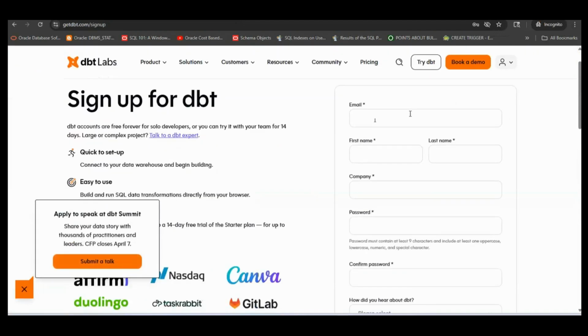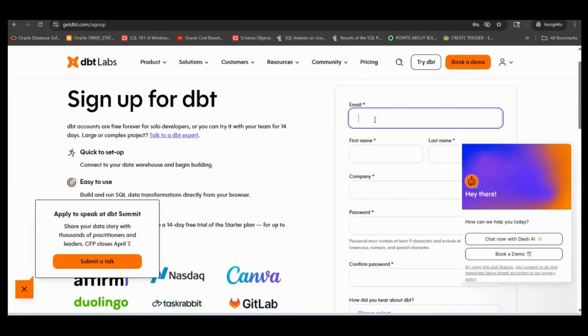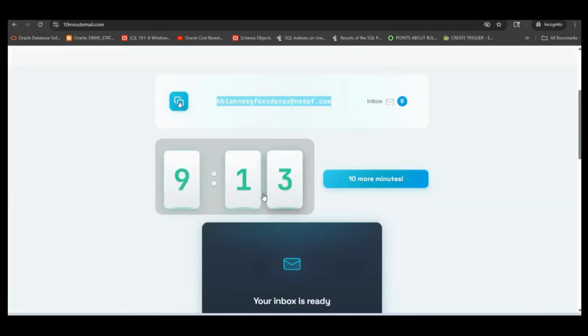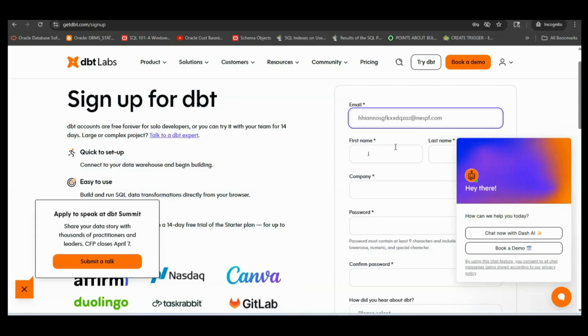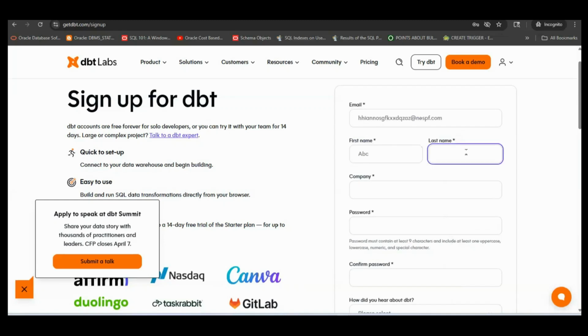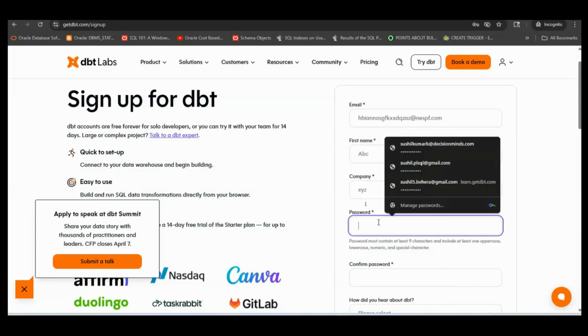Here you can mention that particular email ID that we received, right? Just copy this one, paste it over here. Company you can give. So I'll say any company, give the password.